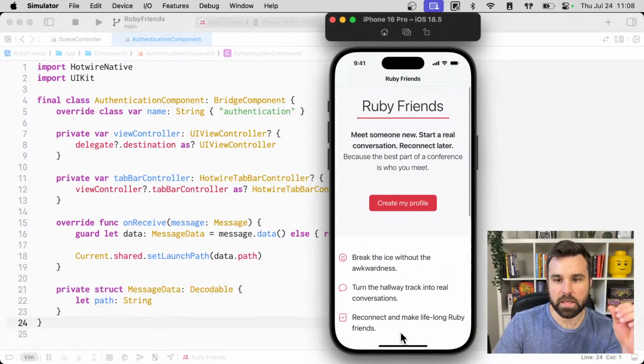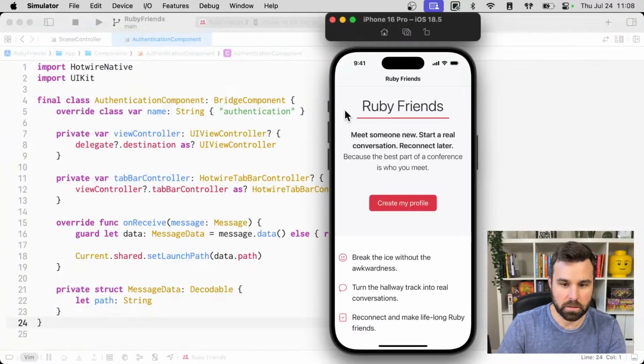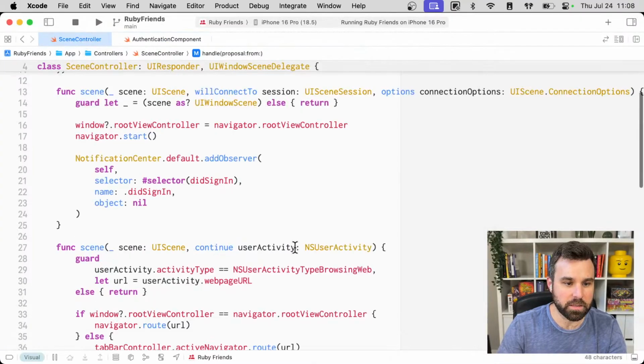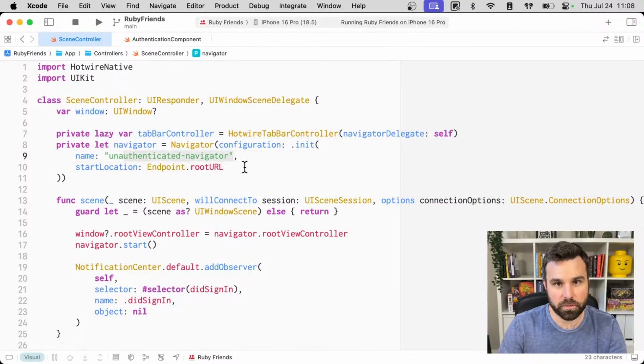So the native code is actually doing something that is a little bit more than when we had all handled on the web, right? Because we have this native interaction. If we open up the scene controller, you'll see that I have both a tab bar controller from Hotwire and a bare bones navigator, right? And we're using each of these to handle the different states in the app. This is when they're signed in, and this is when they're unauthenticated.